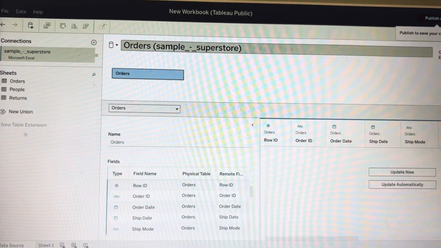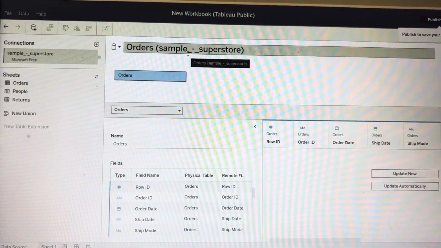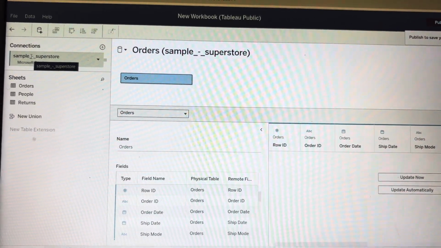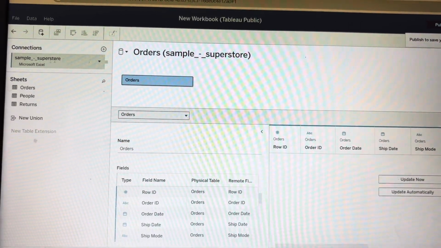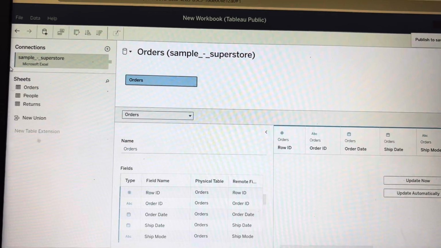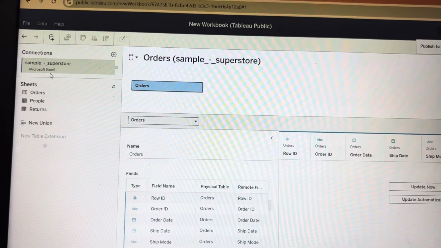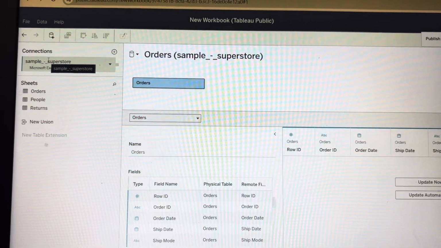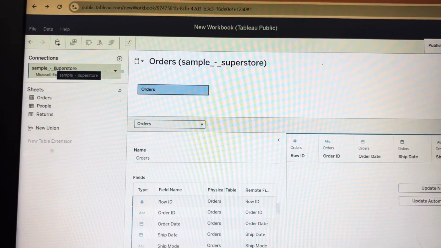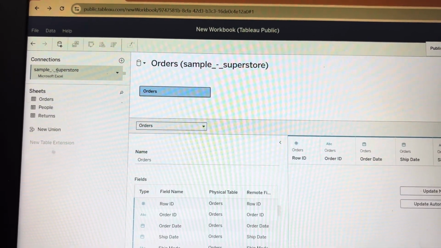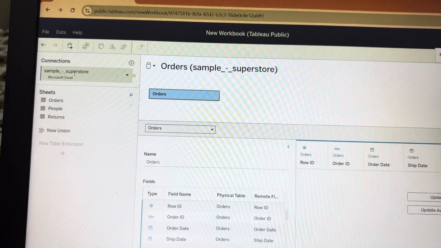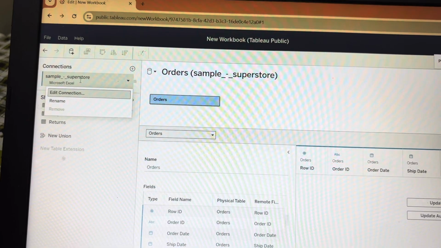First is the data set name. You can rename the data set from here and here, but the problem is that wherever you change it, it will not reflect at the other place. So if you're changing it, you need to do it in both places. For that, you just click here, or you can click here.